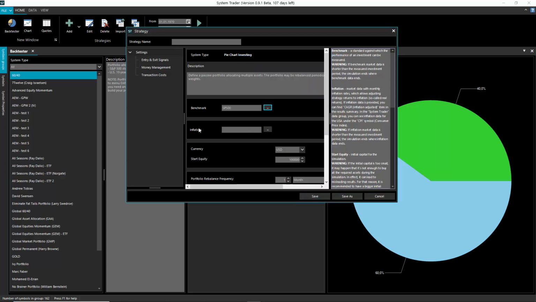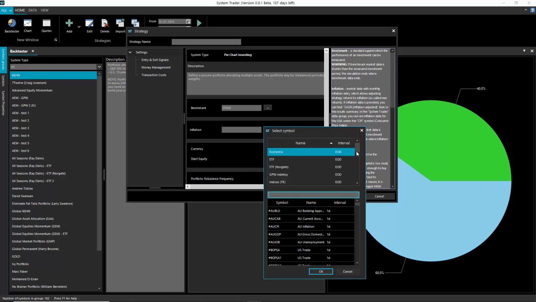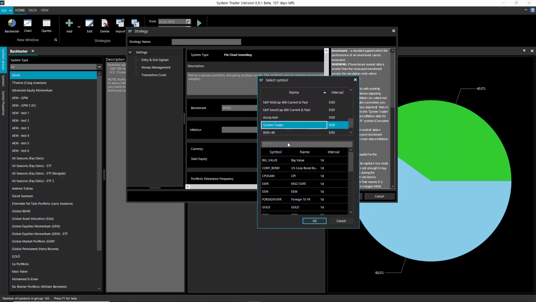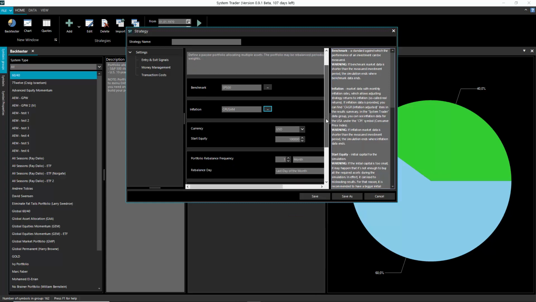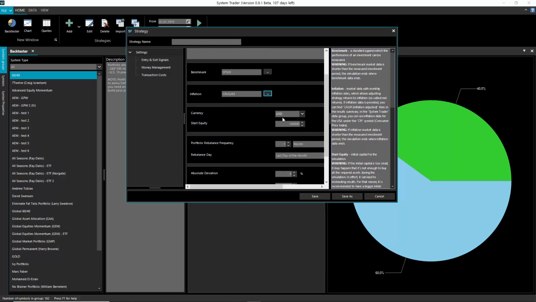Now, inflation. If we want to adjust our portfolio returns by inflation during the simulation, then we have to set the inflation as well. Again, System Trader group, and then we can just enter CPI, which is the Consumer Price Index, and that's it. So we are set here. Now, currency, let's keep it American dollar, and let's start with $100,000.